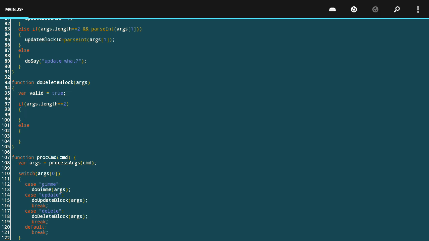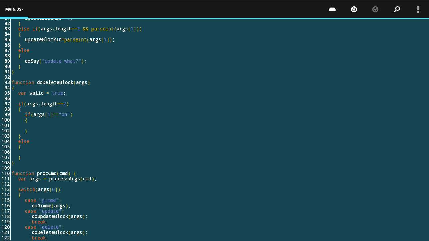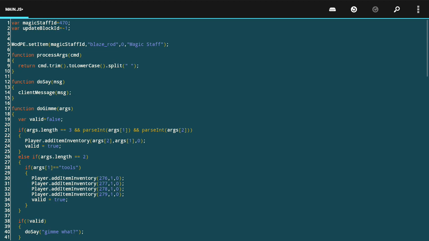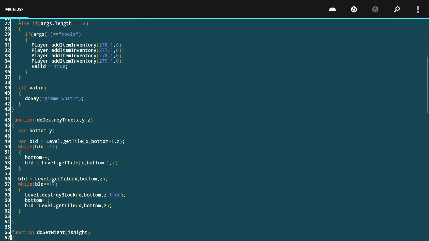But inside this case, where I've typed in 2 words into the chat window, delete and then something else, my first check will be to see if args sub 1 is equal to on. Then I will be inside delete mode, and I'm going to just go back to the top of my script here and add a variable to that so that I can track whether or not my wand is in delete mode. So I'm just going to call this do delete, and I'm going to default that to false. So by default, I'm not in delete mode.